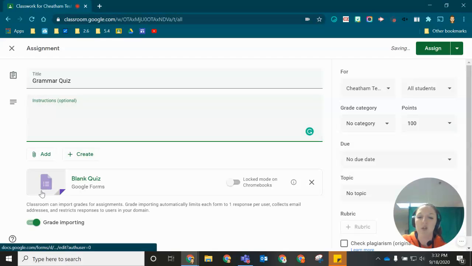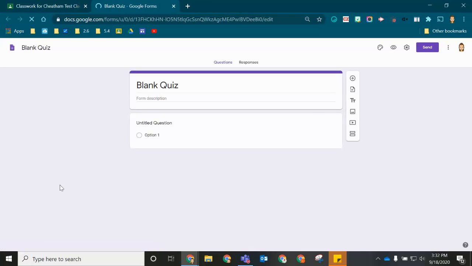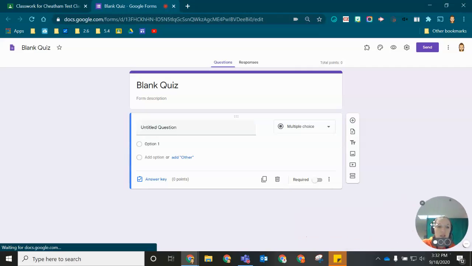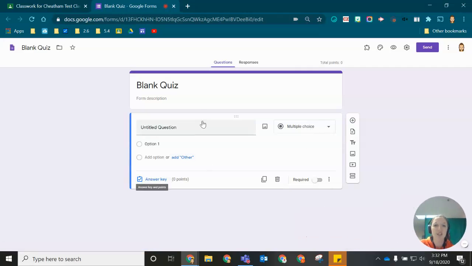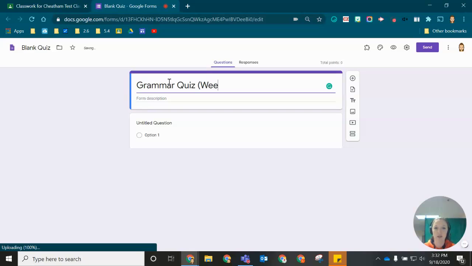But to actually create the quiz, we're going to click on the attachment here. So when I created it, it automatically attached this blank quiz. I'm going to just click on it to open it in a new tab. So we'll open up this Google form here, and you'll notice that currently it is named blank quiz. So the first thing we'll want to do is rename it. I'm going to just click up where the title is, and I'm going to rename it Grammar Quiz. And I'm just going to go ahead and say week 1.